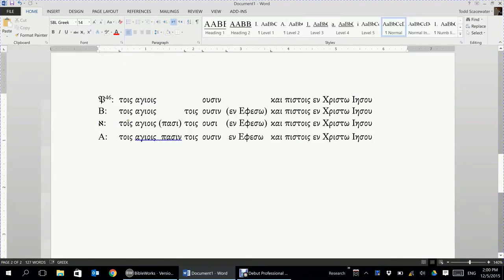And then Sinaiticus adds pasi without the movable nu, and it adds "in Ephesus." Both of those are in the margins, as we'll see. Kai pistois en Christo Iesou. And then Alexandrinus, lastly, in the 5th century, finally takes those marginal readings like the text. Also takes pasin, adds into the text.